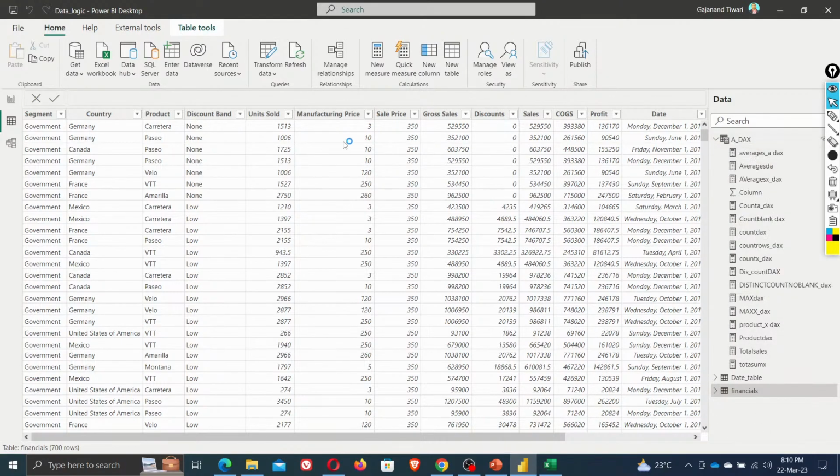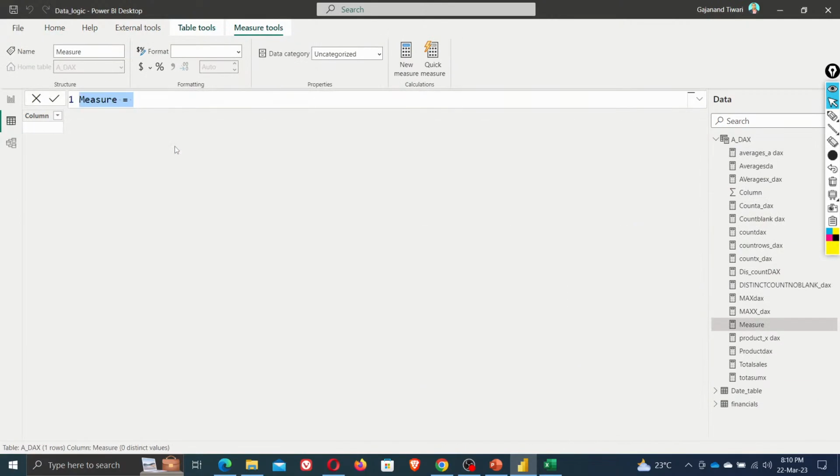Let me give the new measure. In one measure I can explain everything to you, and you can use it as well. This PBX is available by the data logic, so you can use it. So first give the name: sum. The sum aggregate function. I'll cover one by one and show you.